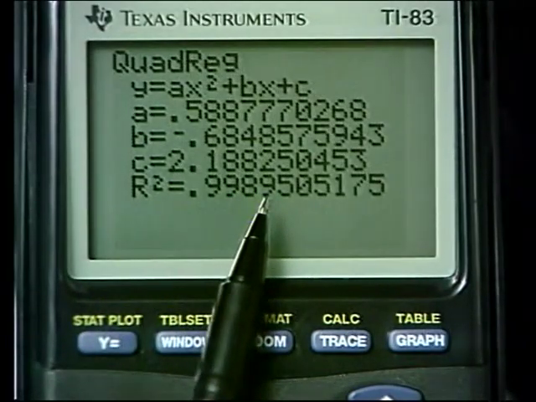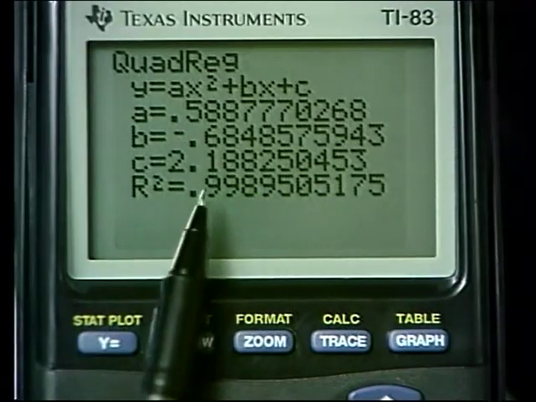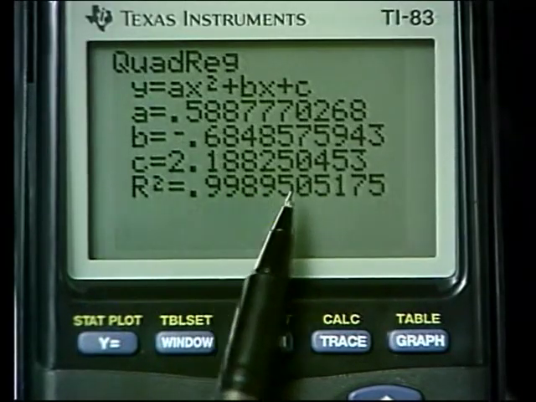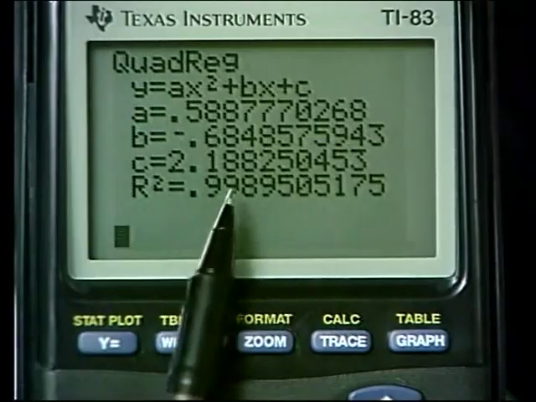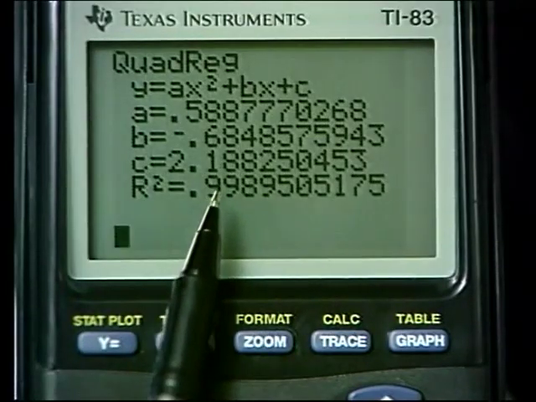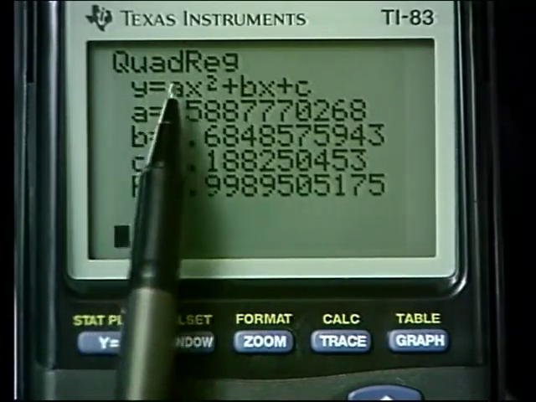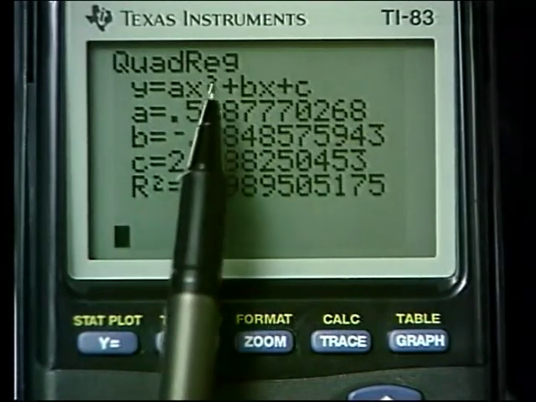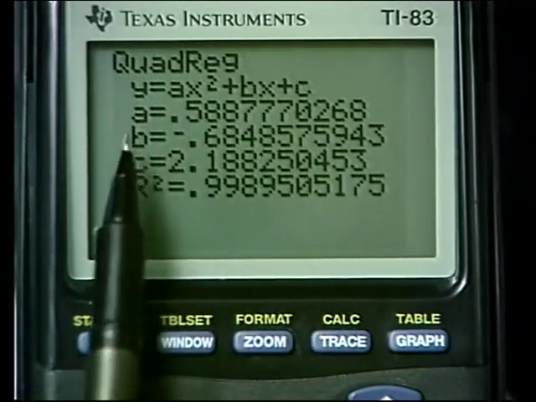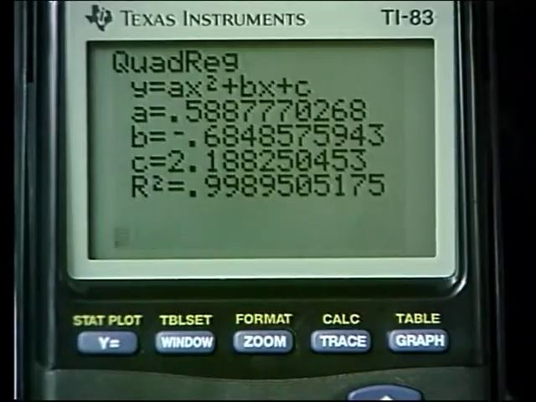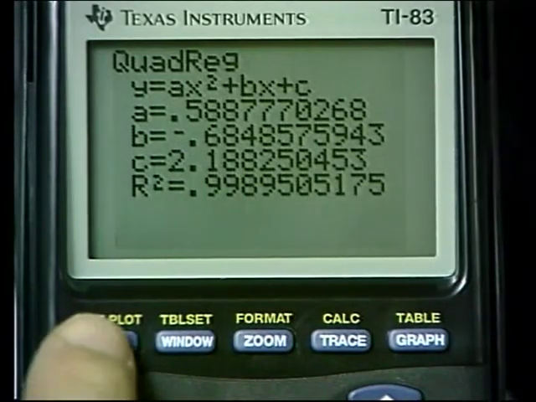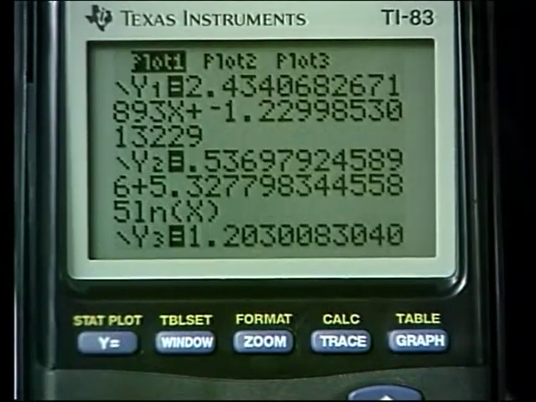Now, the one for the exponential regression was 0.9987, so this is a little bit better even to describe our data with an equation. And notice the equation is in the general form of the quadratic, and here's the value of a, b, and c. Okay, we can see the graph then by going y equals, and then we'll cursor down.